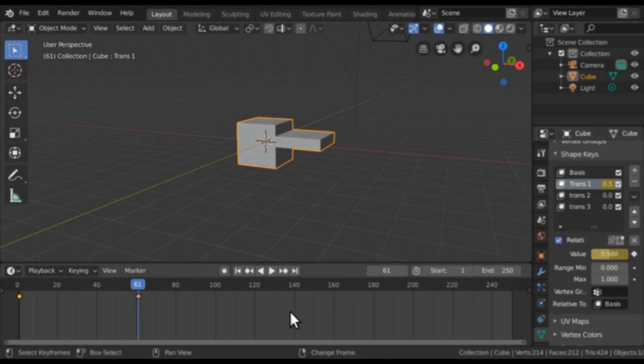Then we go up to 140 and set. Then I'm going to increase this to 1. Keyframe it. Then we go to number 2. I'm going to set everything back to 0. Go to frame trans 2. Push this back to 0.